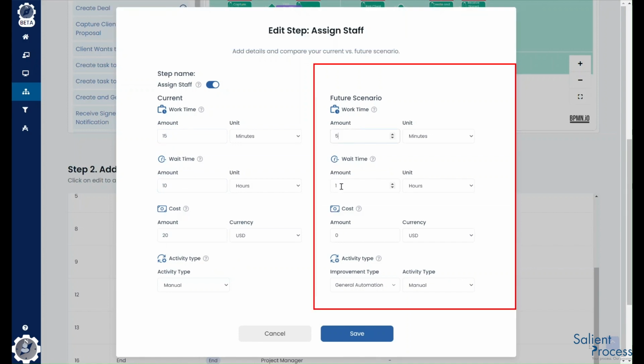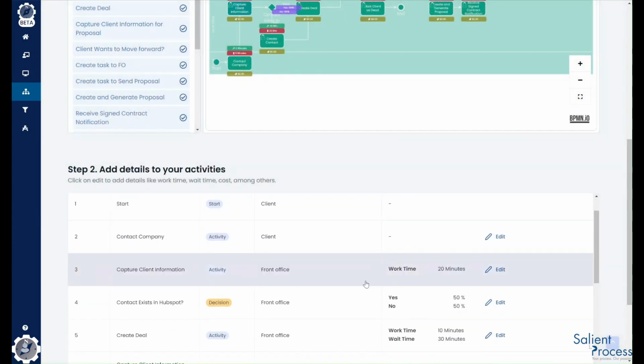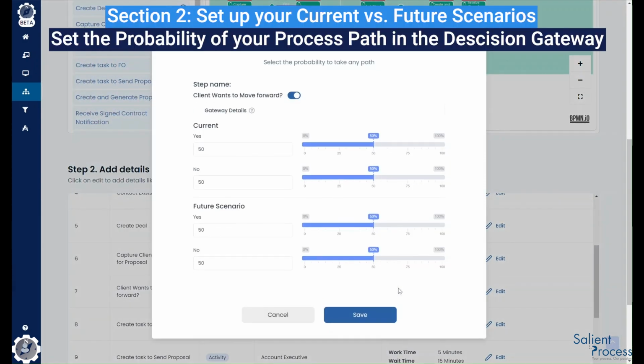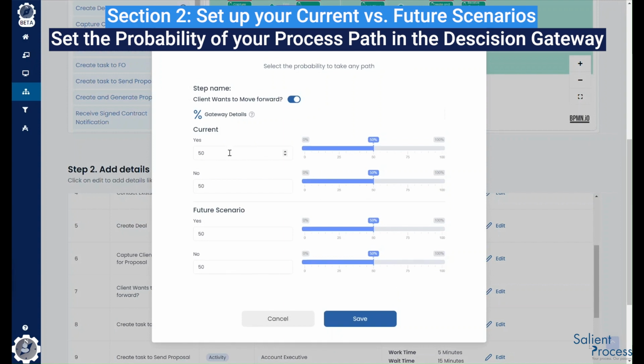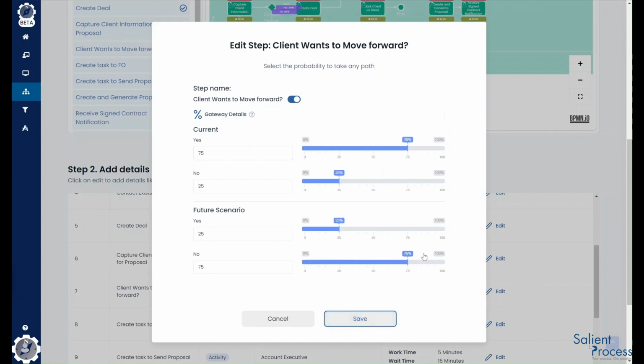You can also update the future scenario for each activity, which will generate savings and benefits when you run the simulation. Additionally, decision gateways allow you to capture the probability of each possible path your process may take. You can adjust these probabilities by typing in the exact value or using the slider.